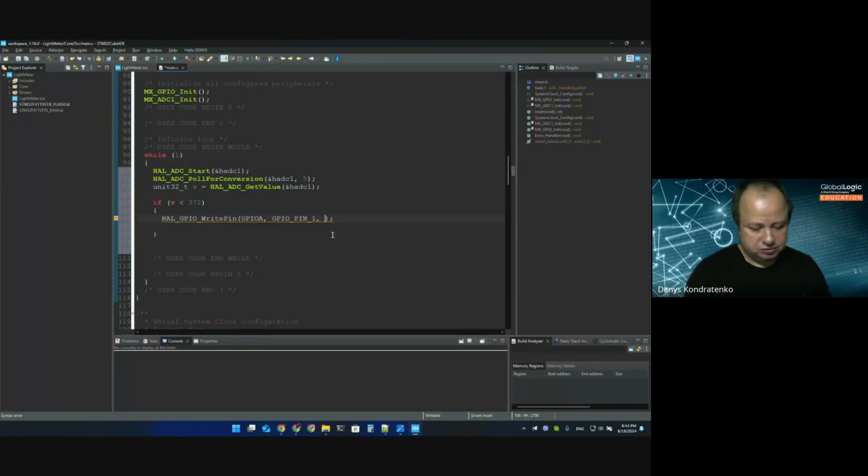And we need to set it to the GPIO in reset. It will move this pin to the low state, to the 0. And the red light will turn on.